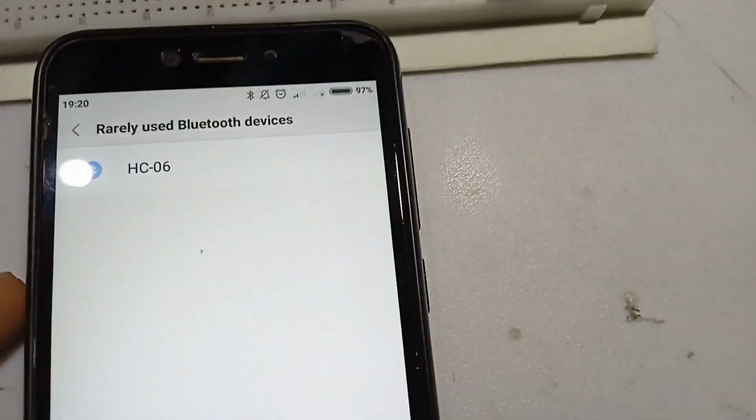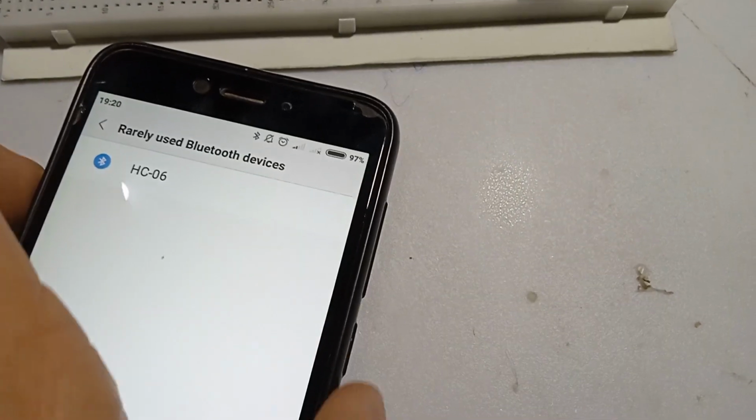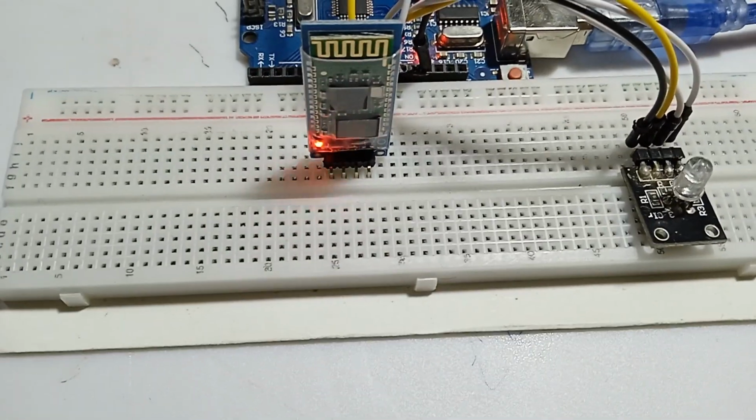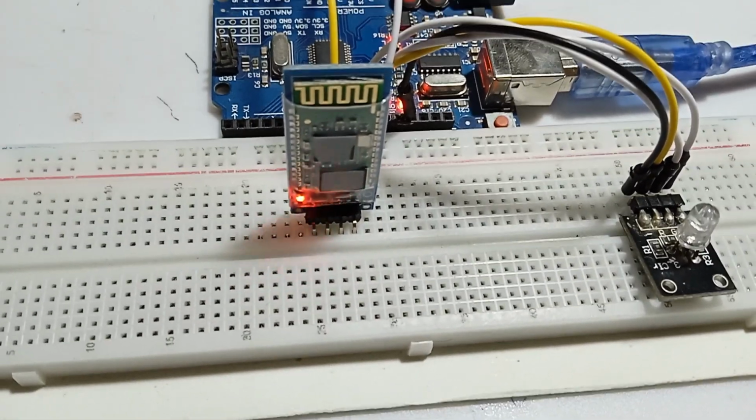Now I can get the MAC address of this Bluetooth device using Android Studio by connecting my mobile phone. So I'll be showing everything thoroughly in upcoming steps.